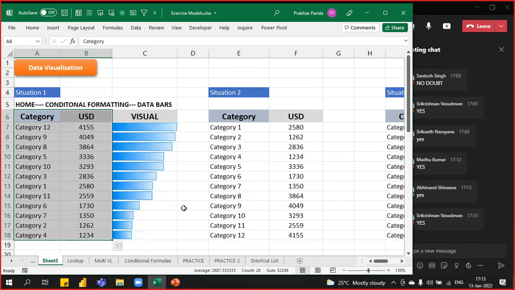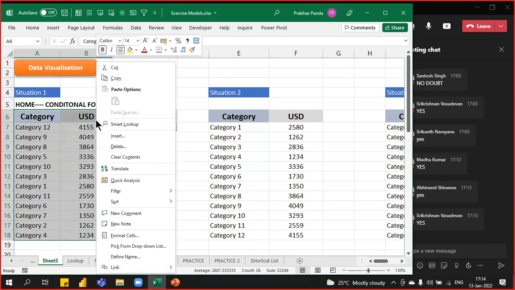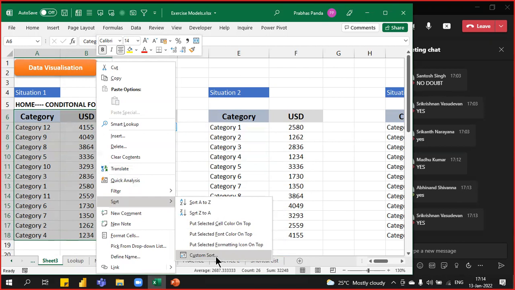Now see the beauty. Anybody, whoever is on the layman side, or the audience, can make out from the entire categories that category 12 is generating the maximum revenue, and category 4 has the least revenue. So it's an inbuilt story it is throwing to the people, isn't it? So select the category and USD, right click, Sort, Custom Sort, and sort by the USD column, order largest to smallest. Please confirm. Are you getting the same? Yes. All right.